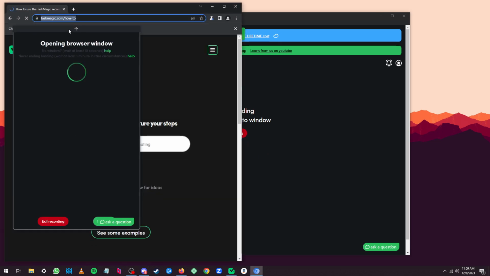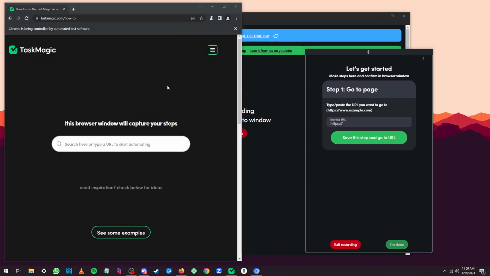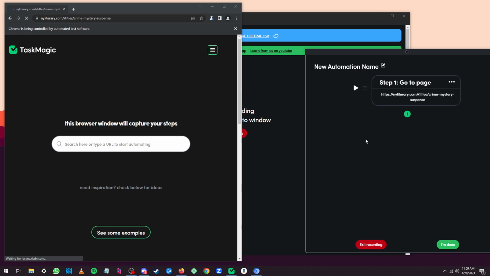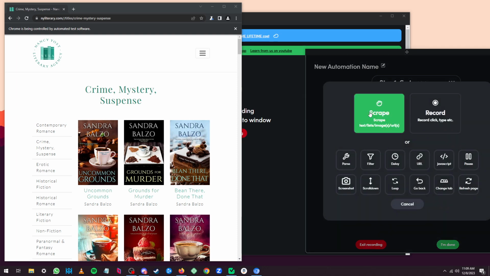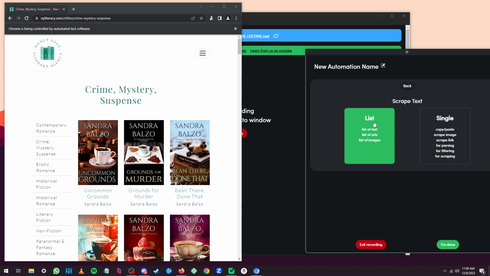So let's just open it up. You can see we hit record. It's going to open up this little automated test software Chromium window, and I'm going to paste in this URL I have for a random literary agency in New York City, and let's open that up. It's recording that first step, go to this page. Then we'll hit plus, and we want to scrape a list of text, URLs, images.